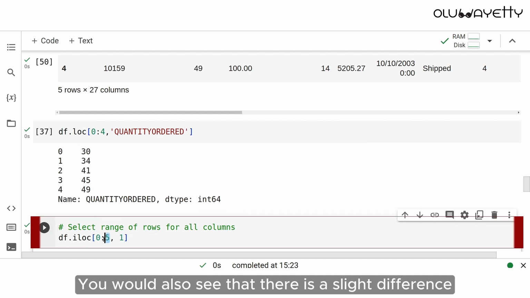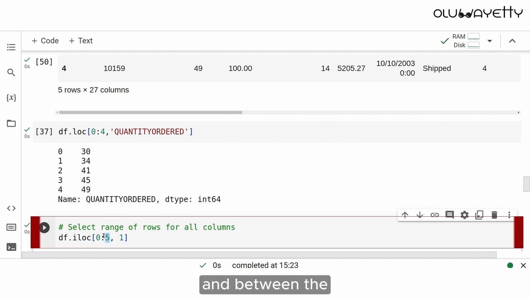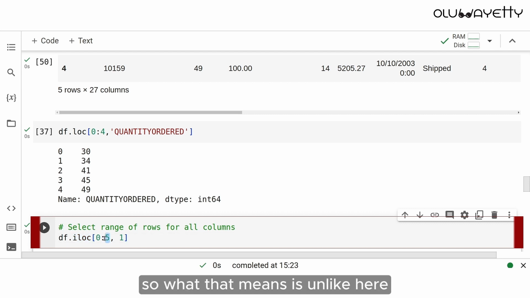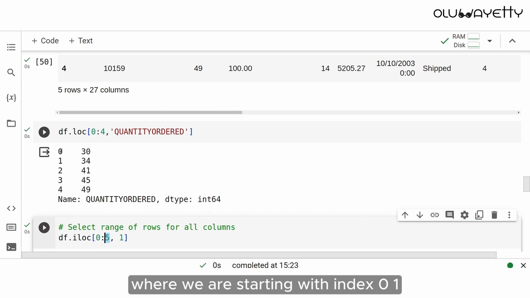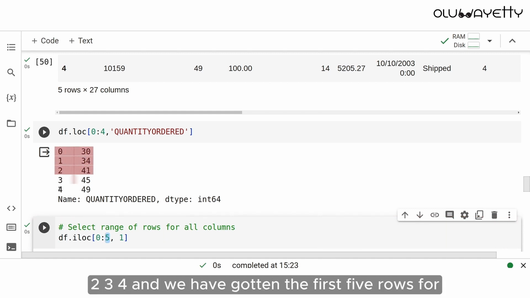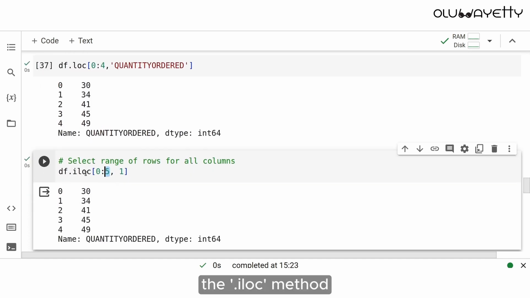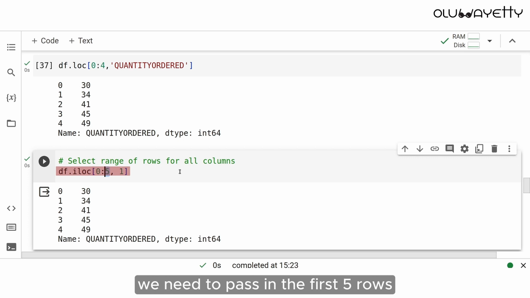You would also see that there is a slight difference between the rows that we are returning. When we use the .iloc method, we should note that it doesn't return the last value. So what that means is, unlike here, where we are starting with index 0, 1, 2, 3, 4, and we have gotten the first 5 rows, for the .iloc method, we need to pass in the very last row as well. We need to pass in the first 5 rows in the .iloc method. So bear this in mind.